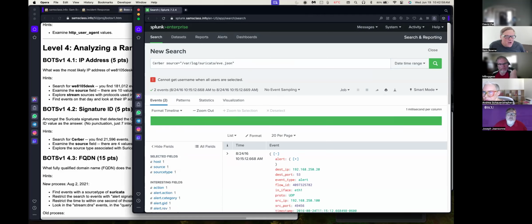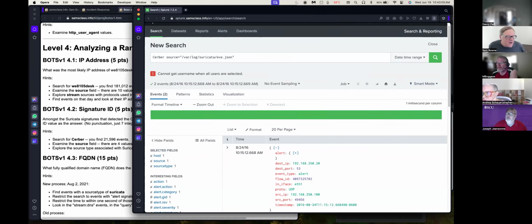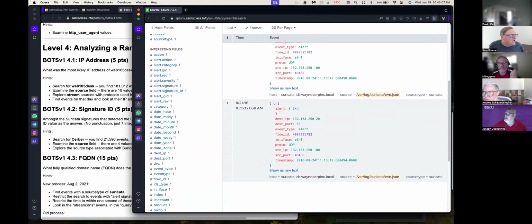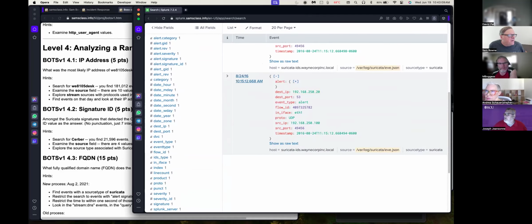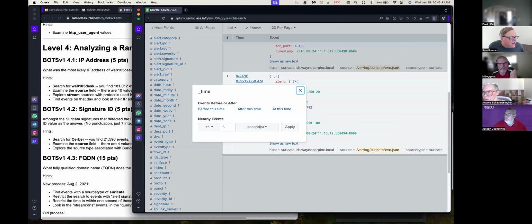And unfortunately, there's another problem. If the local time here is different than the time zone of the events, then it tends to be off by an hour or two. So I much prefer to do it with the mouse. So here's the 10, 15, 12. If I click it here, this is what I want. I now get a nice box, nearby events, and I can tell it I want to be within 1 second of this time. This is easy to do.